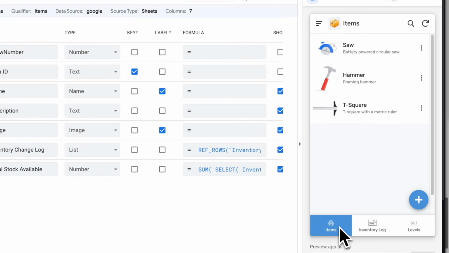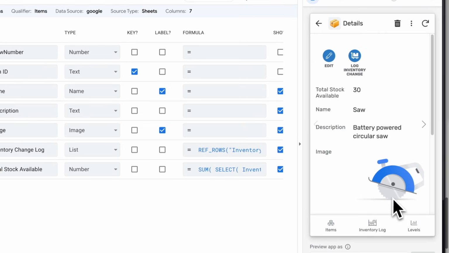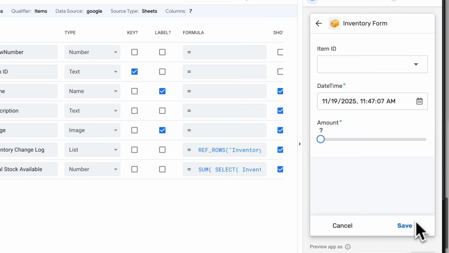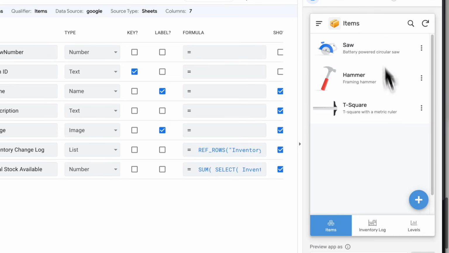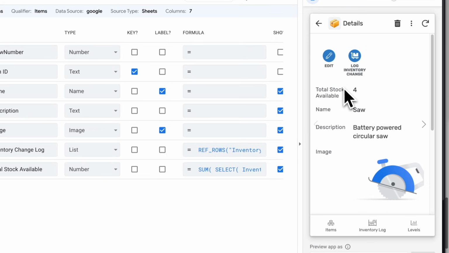All right, let's do that again. But this time we want to actually remove enough inventory items in order to be able to trigger that notification. So we're currently at 30 here. If we remove 26, it's going to put us at 4 and should trigger the notification. So let's go back to inventory log again, add a new item in. I'm going to say saw is what I want to remove from. And this time I want to remove 26 of them. So right there, save. All right, now if I go back and look at my saw, you see that I've got 4 in stock, which again is below 5, so should have triggered the notification.